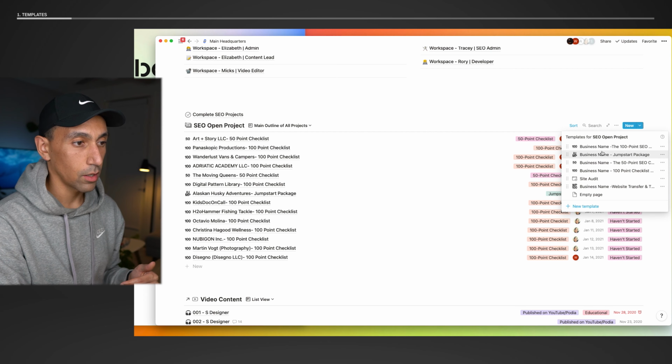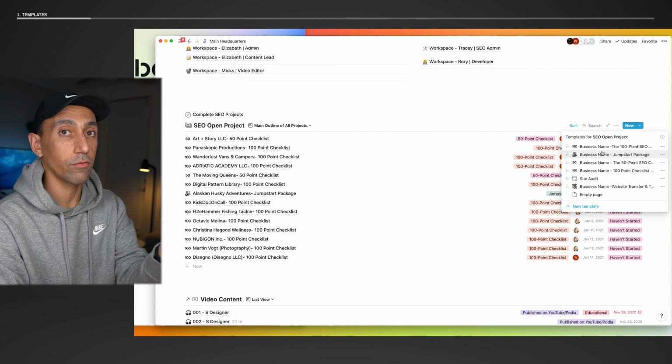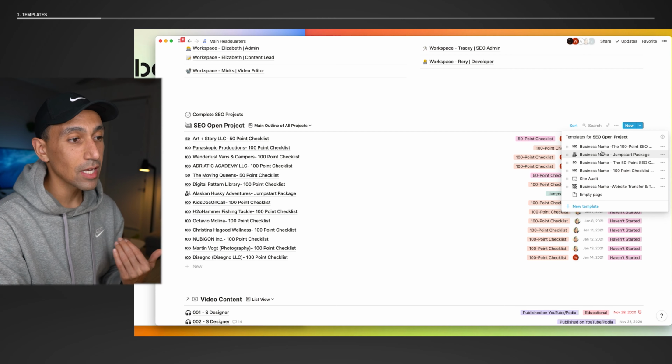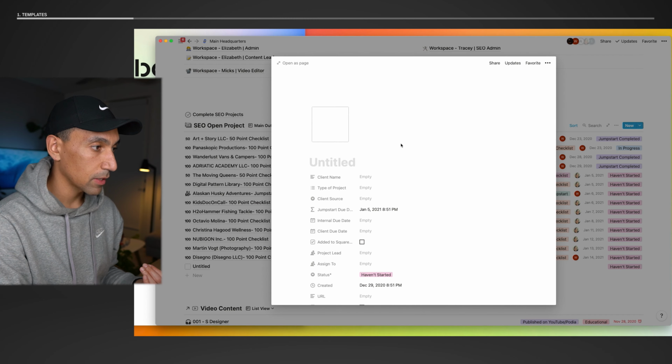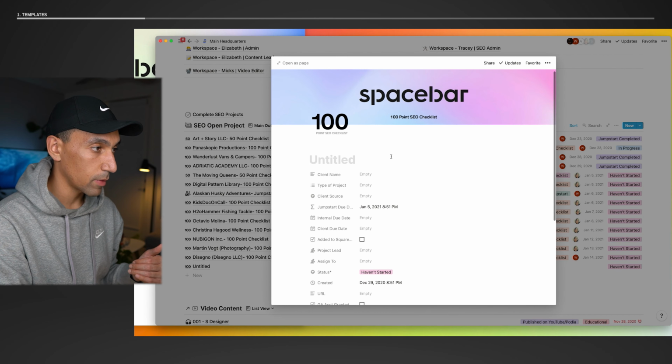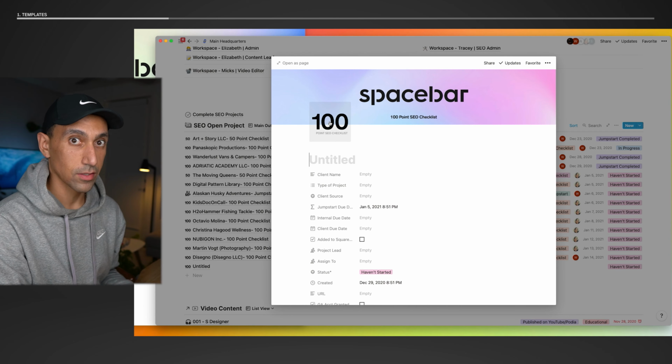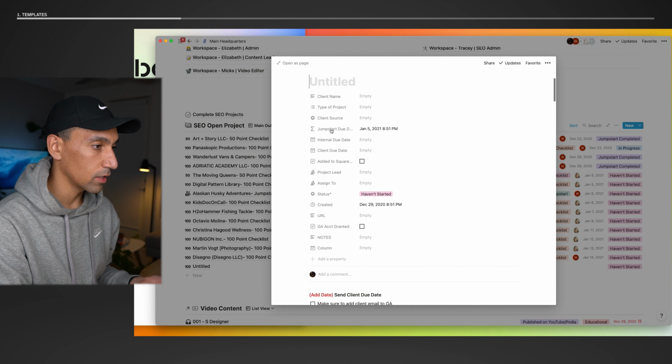These templates here are what we use for any new client, because they hire us for one of these packages. So let's say they hire us for the 100-point checklist. Well, what ends up happening is we click on this and you'll see what happens. It's going to start filling out all this information. So first, it adds the image, it adds the little icon. This is a custom icon that we uploaded, very easy to do.